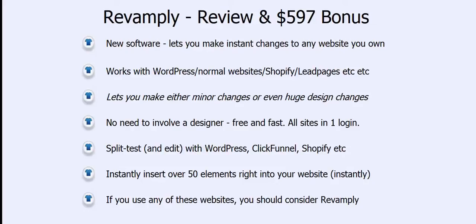Now as well as those basic functionalities, it's got a built-in split tester, so you can create multiple Revamply pages and then split test and see which page performs best with things like Aweber, GetResponse, Shopify, WordPress, etc. It's got something called Elements, which basically allows you to drag and drop various things, opt-in forms, videos, countdown timers, social media sharing forms, straight into your website.